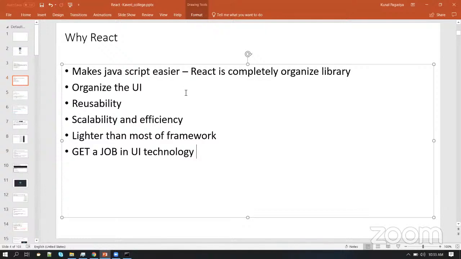And React can connect to Node.js. React can connect to Python. React can connect to Java. React can connect to .NET. It doesn't matter which backend you have. You can always connect to the backend by using some HTTP libraries in React.js.